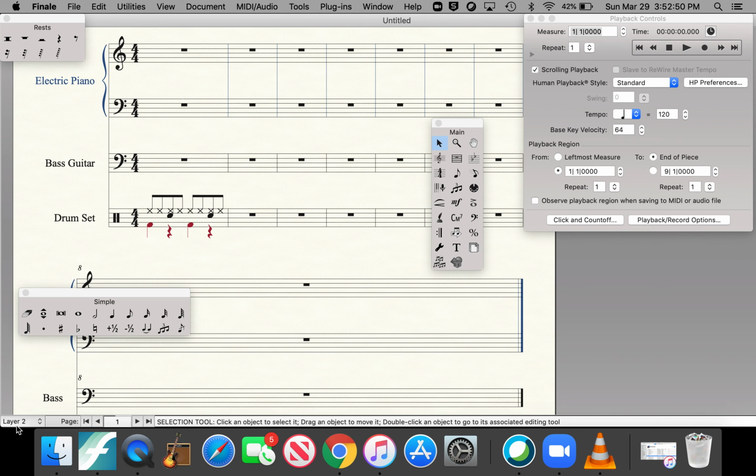In layer 1, we put the hi-hat and snare drum, and all of these are eighth notes because the hi-hat is using eighth notes. And then in layer 2, we use that for the kick drum. This is obviously a very basic drum groove. You could do much more complicated drum grooves as well.